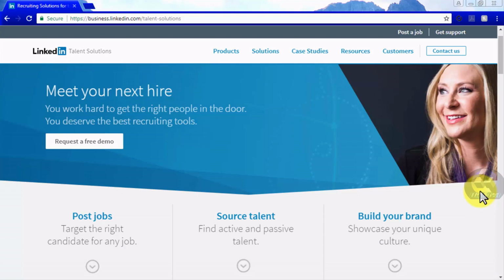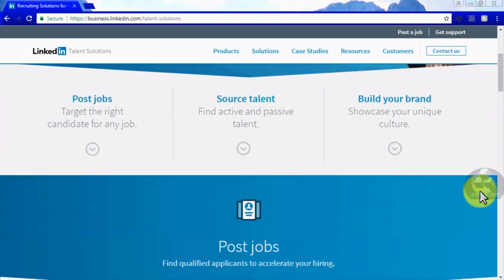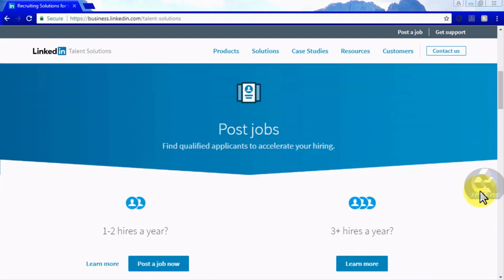You can start with job postings that target the right type of candidate for any job, and then to find qualified applicants that can accelerate your hiring efforts. You can post jobs by simply signing up to use LinkedIn as an employer, and you can hire up to 2 hires a year with a free account. But if you plan to hire more than 3 hires a year, you can contact LinkedIn to request a feature that will allow you to swap more than 3 job slots at a time.